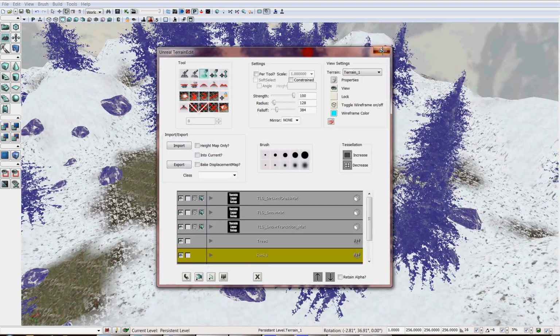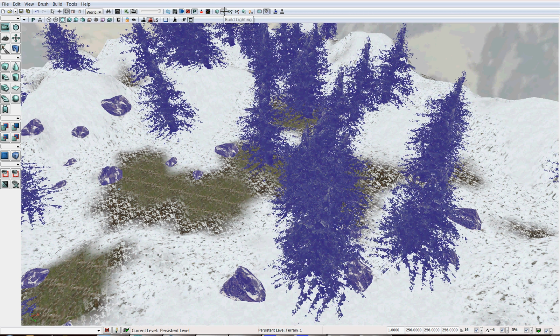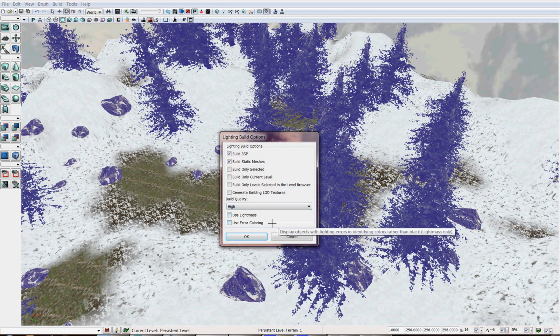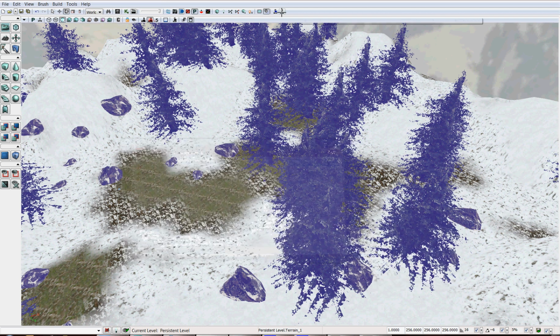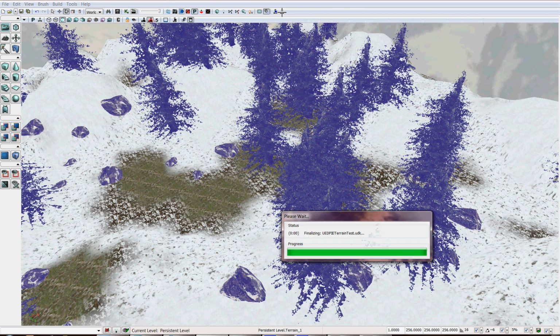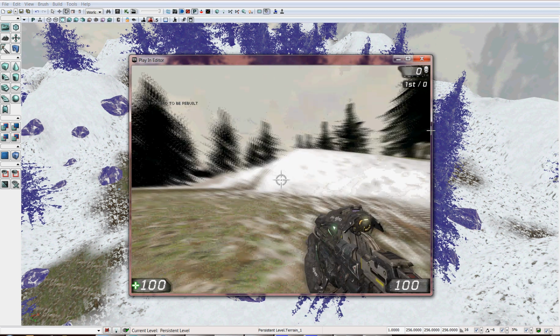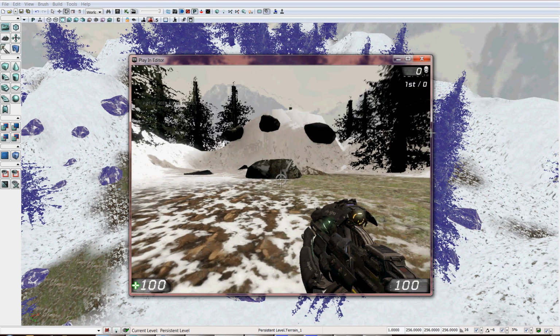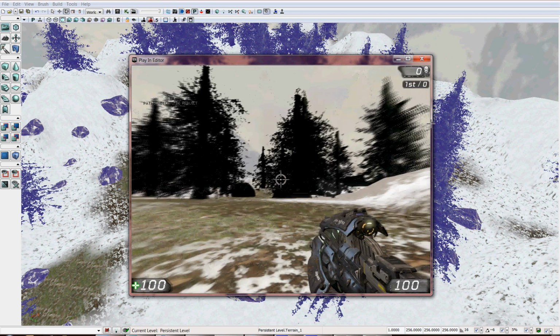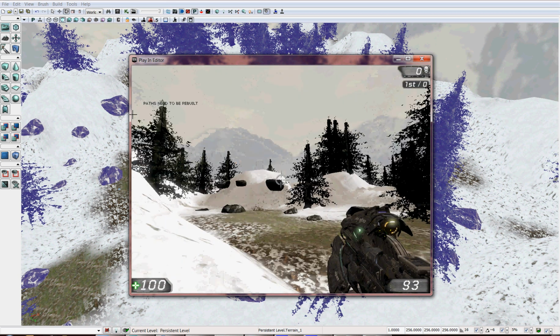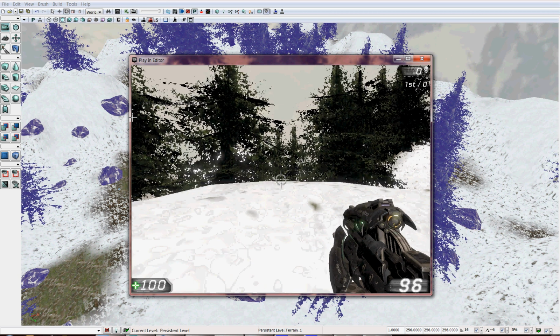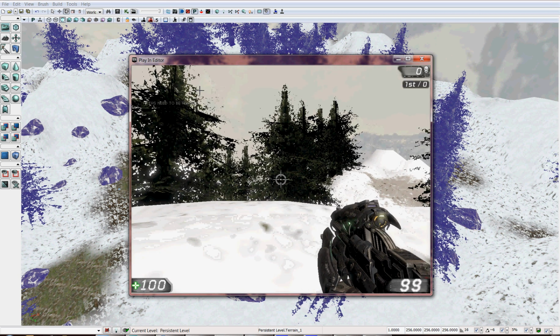We can close out of our terrain edit and build our lighting, not using light mass. Ignore that. Gotta play this level. There you go. Some rocks and trees in your level. Alright, there you go. Now you know how to place foliage into terrain.